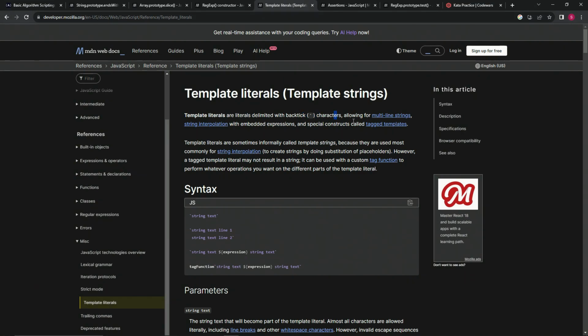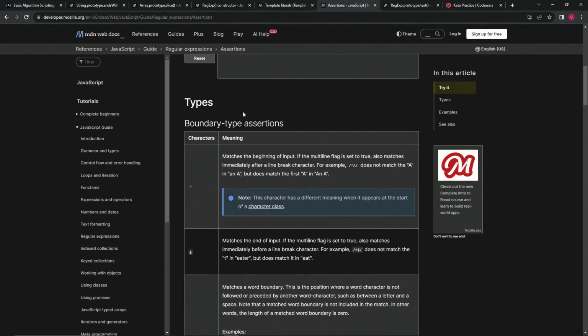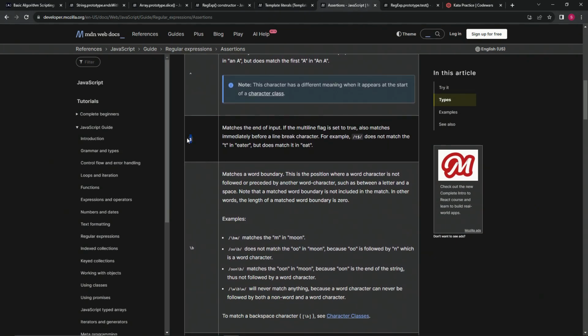And we can use the embedded expressions in them as well. These little things right here, all right? But also we only want it at the end. So remember these assertions. So the $ assertion that matches the end of input, remember that stuff?